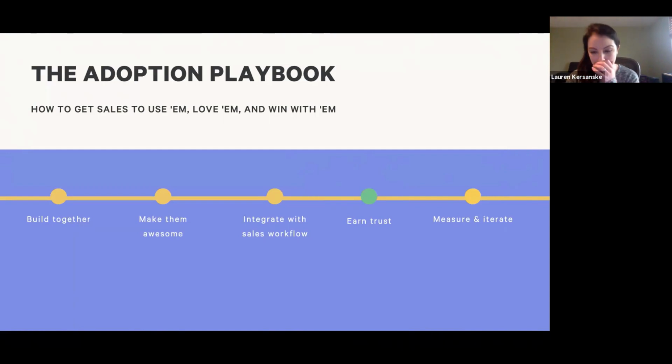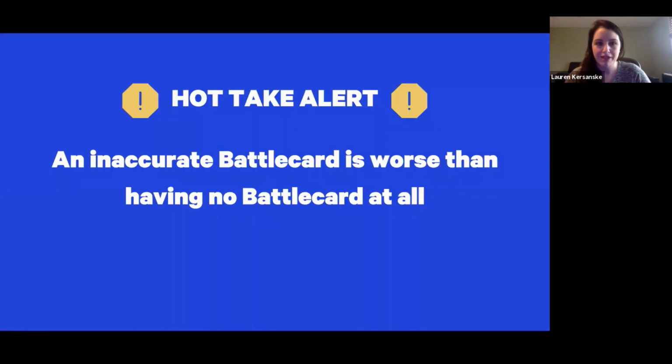Cool. So, earning trust. This even goes beyond battle cards, but I think a key way to drive adoption on your battle cards for sales is making sure that the reps trust you and trust the content. Because, and here's my hot take alert, I would say that an inaccurate, outdated battle card is much worse than having no battle card at all.